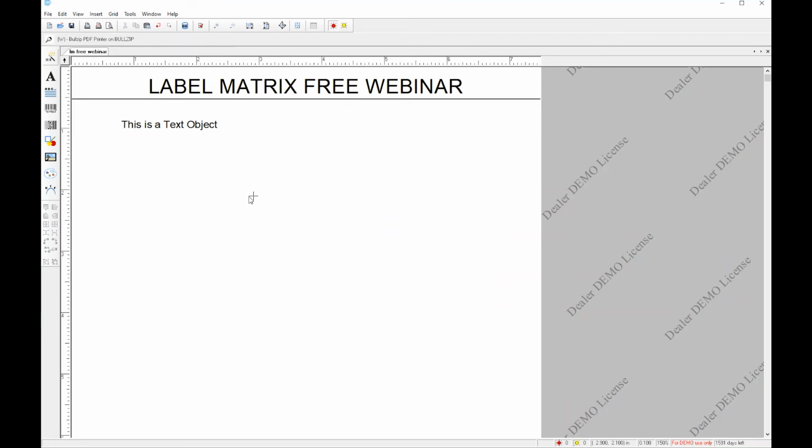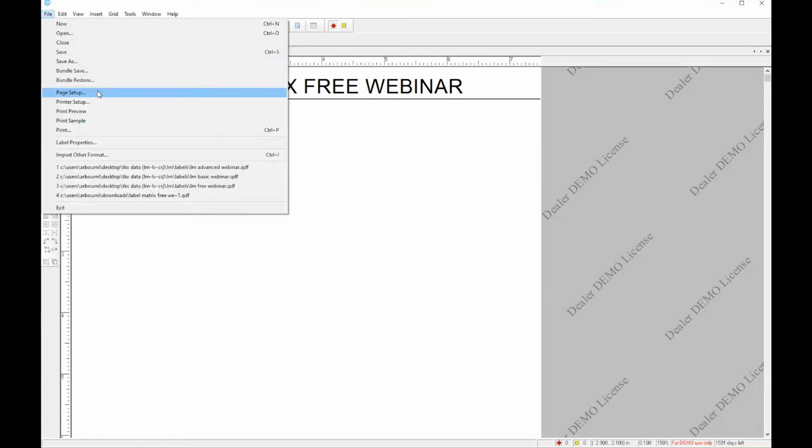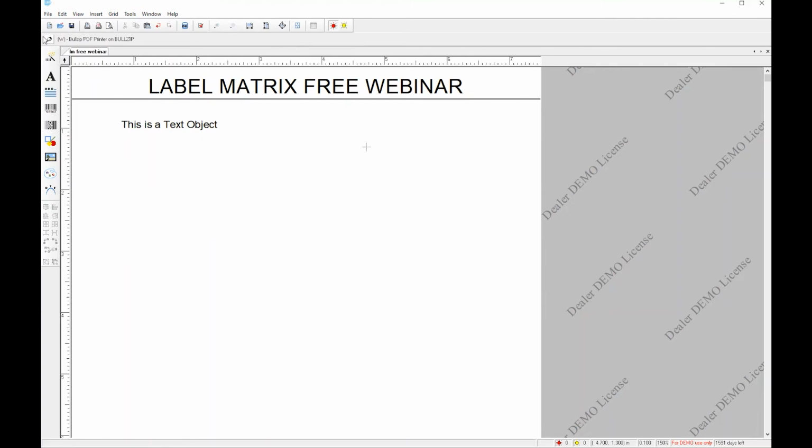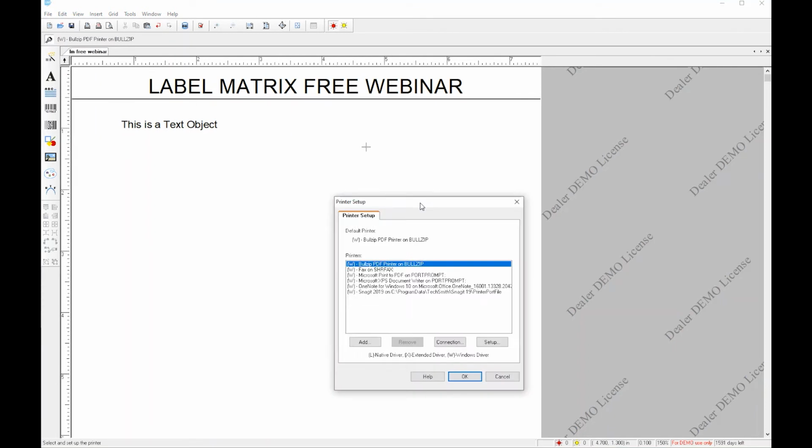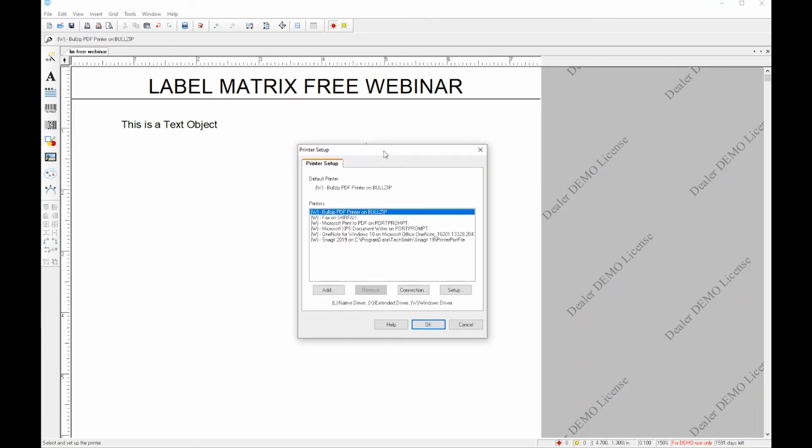Next portion we'll be going over is how to add a printer driver. There's a couple ways to do it. You can go to File and Printer Setup, or you can click this little button right here next to the currently selected printer driver. And that brings up this window right here.